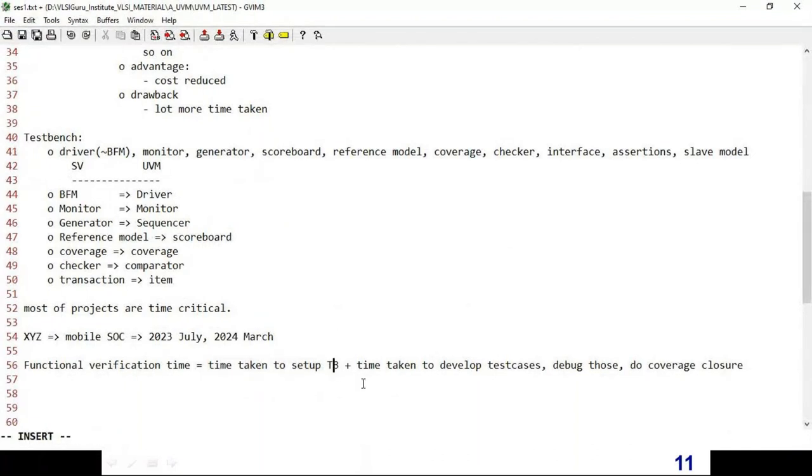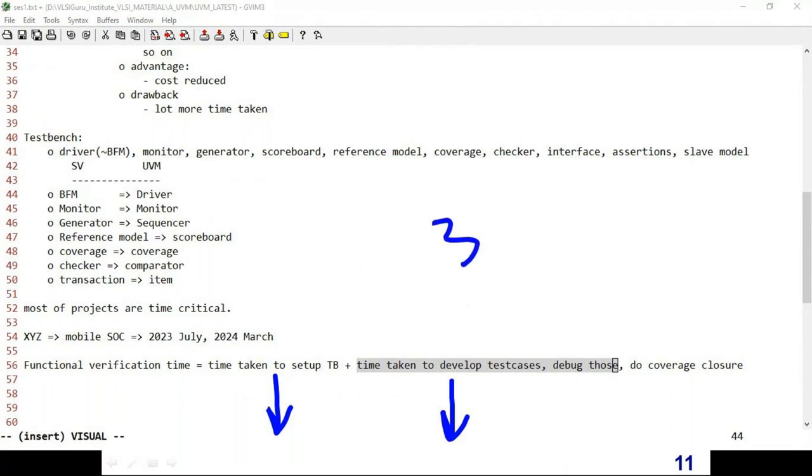Now, since we are using the same kind of a very well-defined methodology, even the time taken to develop and debug the test cases is reduced significantly. When you move from SV to UVM, this is also reduced. So combinedly, in the same time, let's say in 3 months, you can do a lot more using UVM compared to SystemVerilog. In UVM, you can do a lot more things compared to what you can do in 3 months using SystemVerilog.